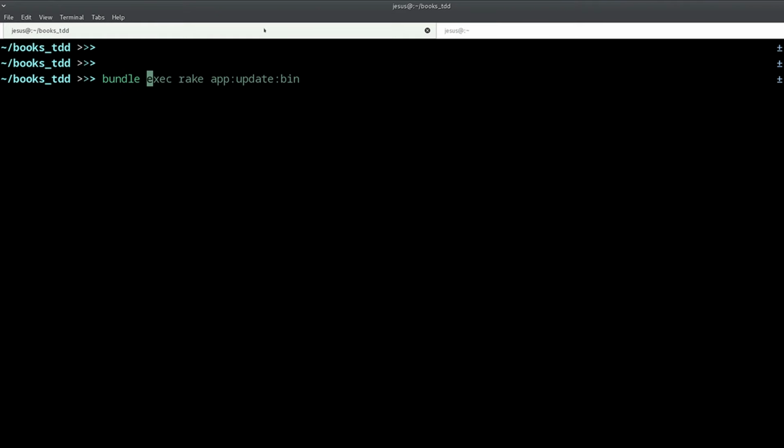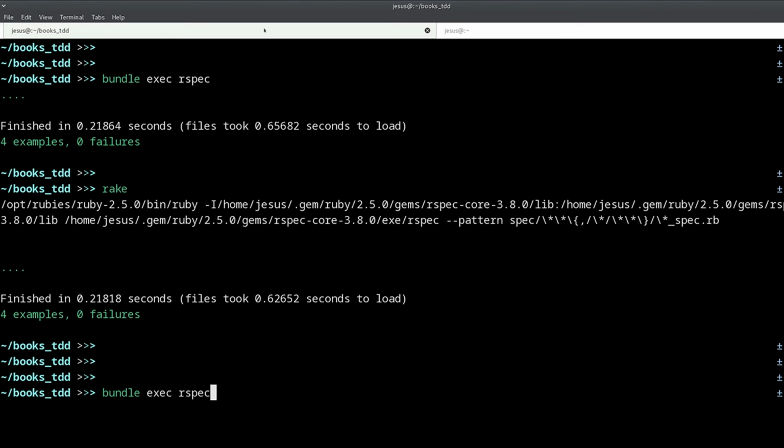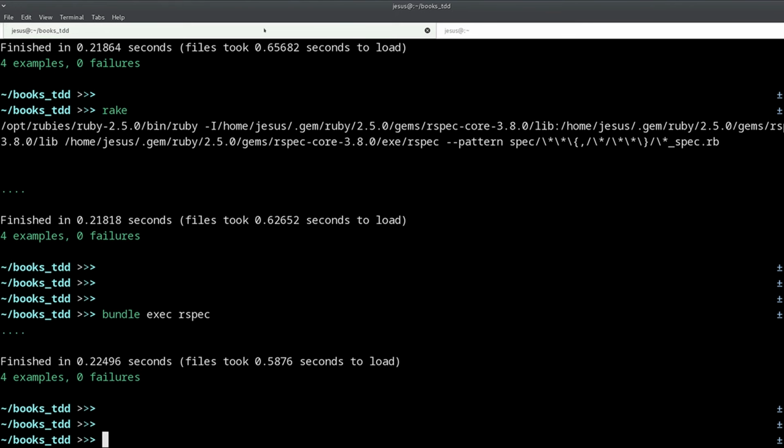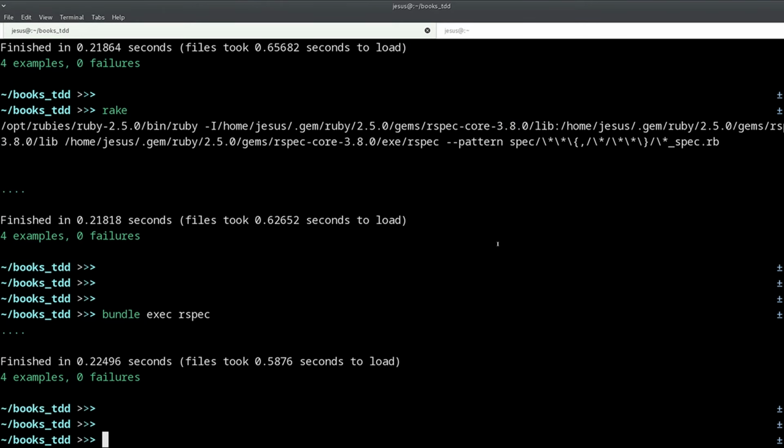So we can do bundle exec rspec as another way to run the tests. So normally we can do rake, right? But you can also do bundle exec rspec. And why is this important? Because this will allow us to use these tips. The first one is filtering tests. So we have many tests. Let's say you have 100, 200, 1,000, 1 million tests, right? And you want to filter them.